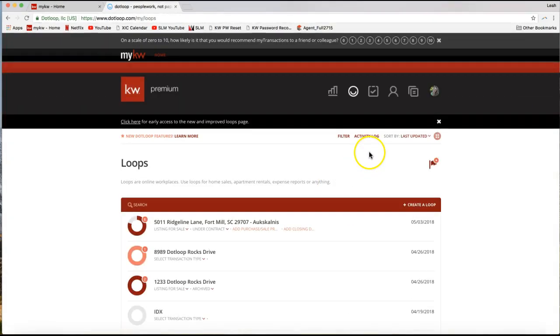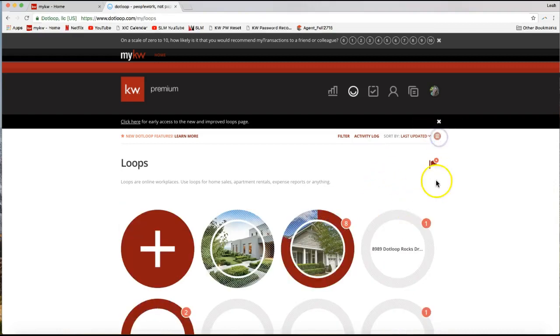All right, so this is most likely what you are viewing. Whoever just asked this question, let me know if your Dotloop page doesn't look like this, if you need help getting into Dotloop. But I'm thinking this is what you're looking at, okay?